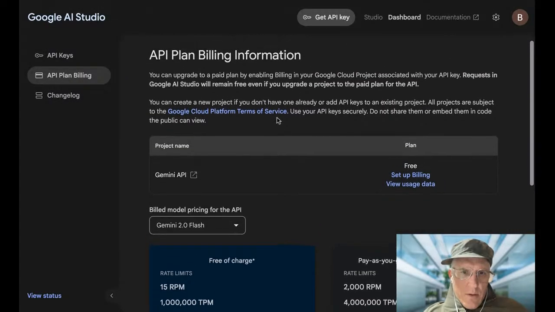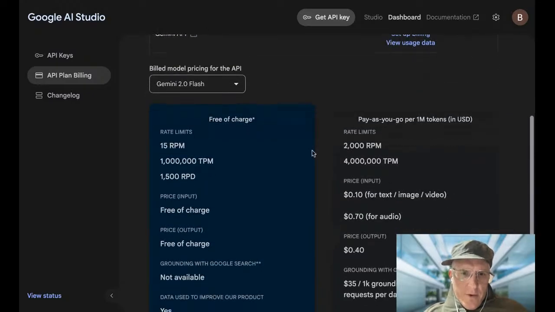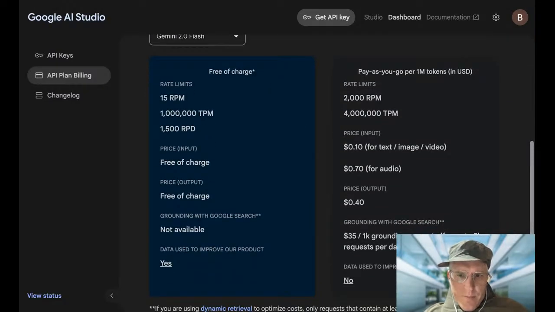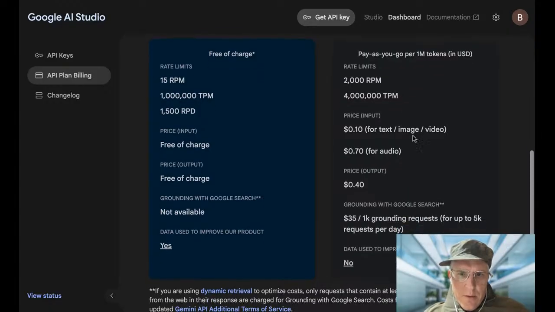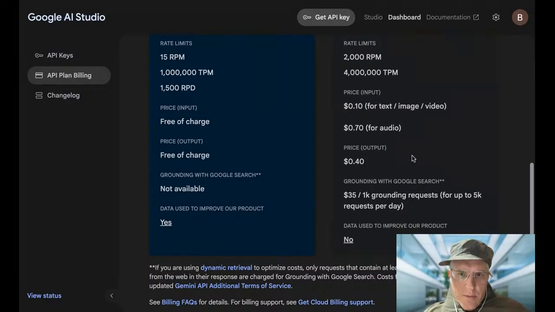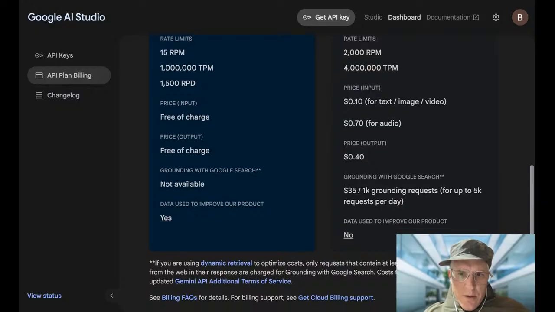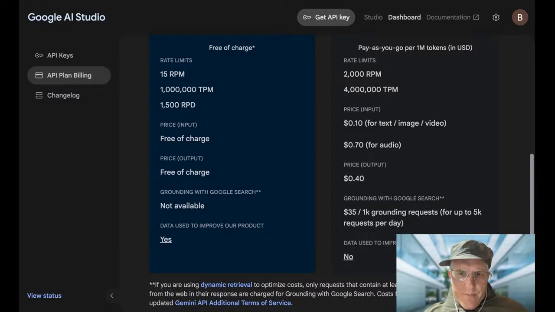Okay. API plan billing. You've created a new project. You don't have one. Free of charge. Pay as you go per 1 million tokens in USD. Rate limits. Okay, price for text and image, and for video, for audio. Price output.